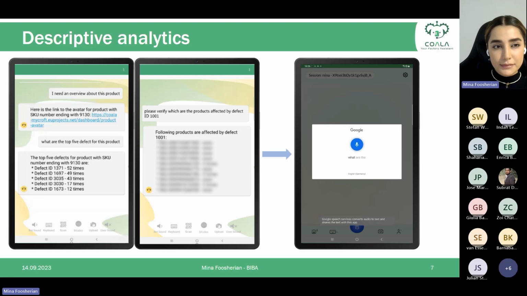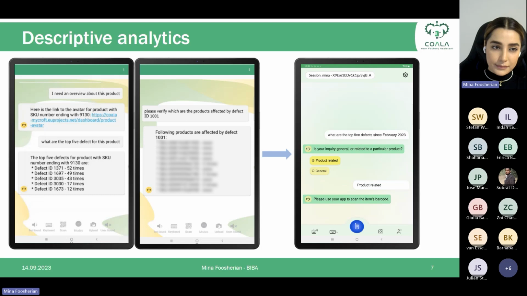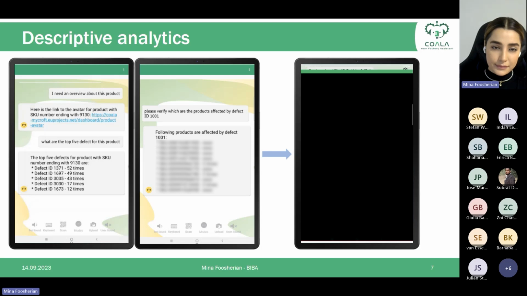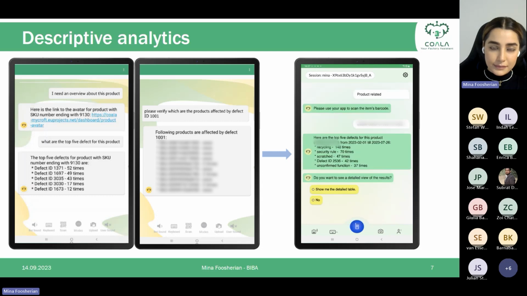What are the top 5 defects since February 2023? Is your inquiry general or related to a particular product? Please use your app to scan the item's barcode. Here are the top 5 defects for this product from February 1, 2023 till July 26, 2023. Do you want to see a detailed view of the results?